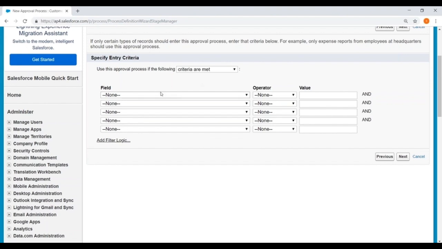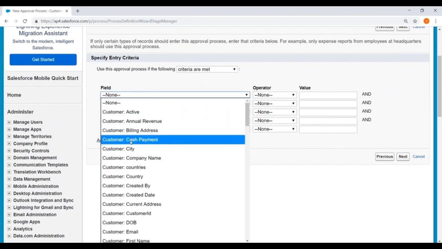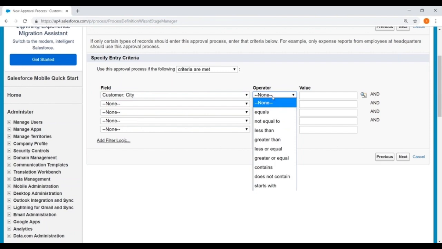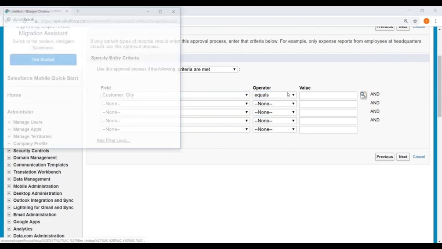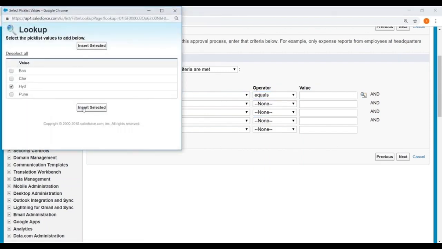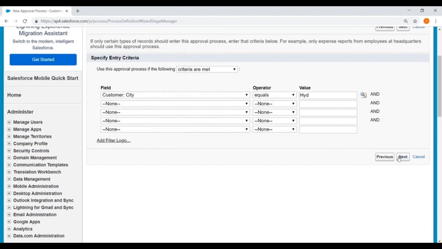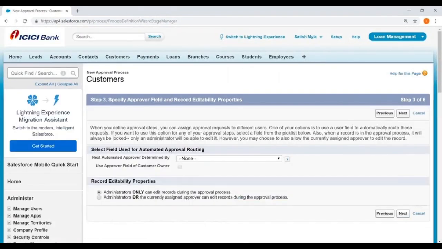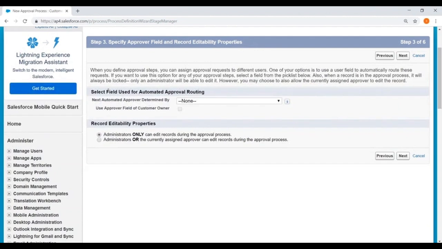Okay. I give a condition here. City equals to Hyderabad. Only when the city equals Hyderabad, we can submit.